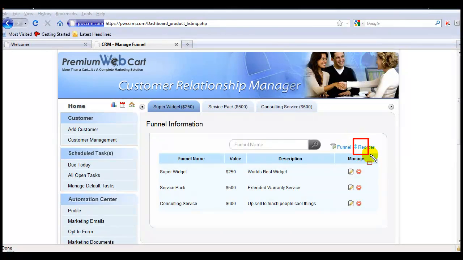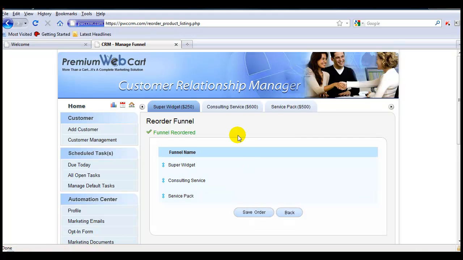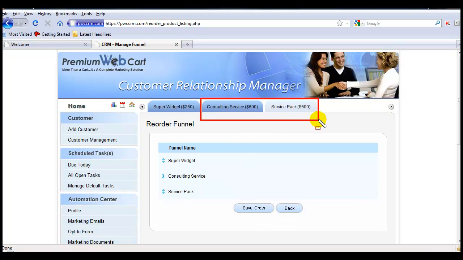And now the last thing I want to show you is that you can reorder the position of these tabs at the top of the page. Simply click on the reorder icon. Now click and drag, save the order, and now you'll see that the order of the tabs has shifted, corresponding with the order of how you've arranged it on the page.